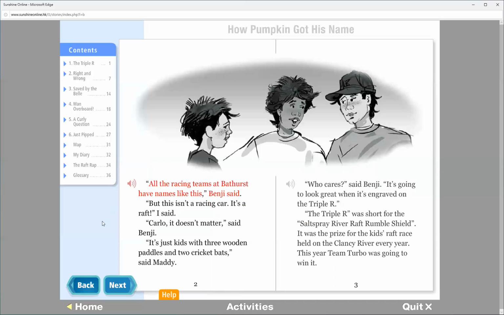All the racing teams at Bathurst have names like this, Benji said. But this isn't a racing car. It's a raft, I said. Carlo, it doesn't matter, said Benji. It's just kids with 3 wooden paddles and 2 cricket bats, said Maddie. Who cares, said Benji. It's going to look great when it's engraved on the Triple R.